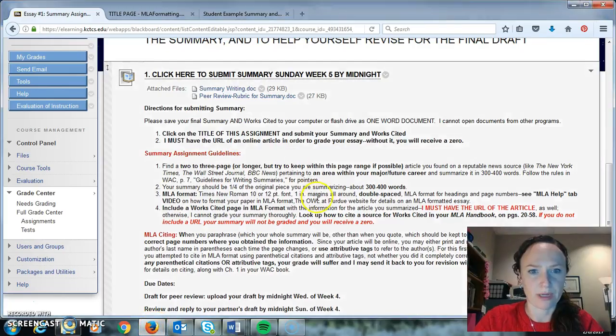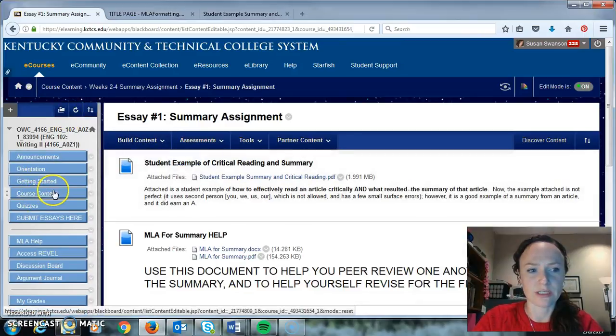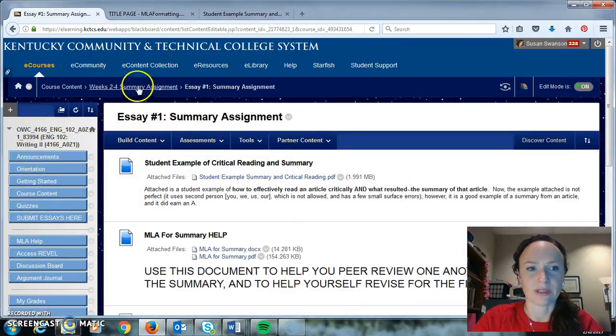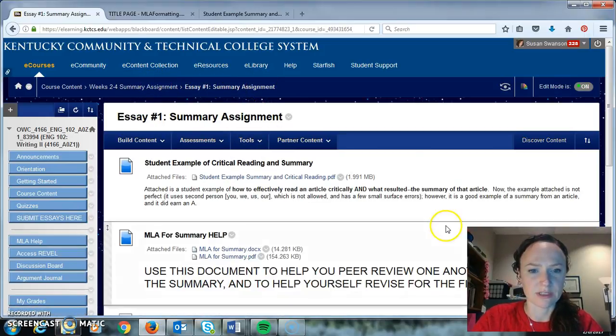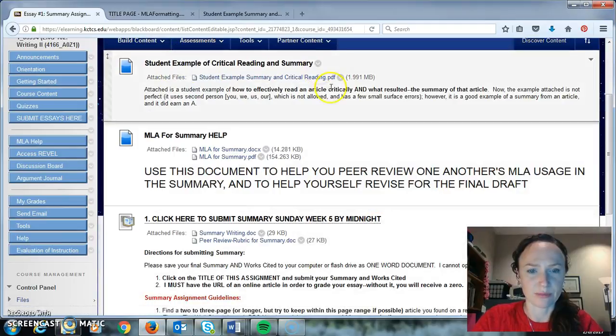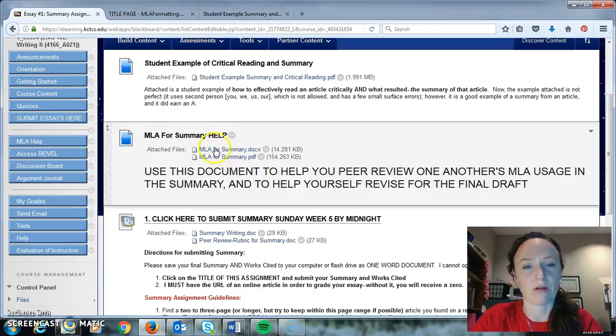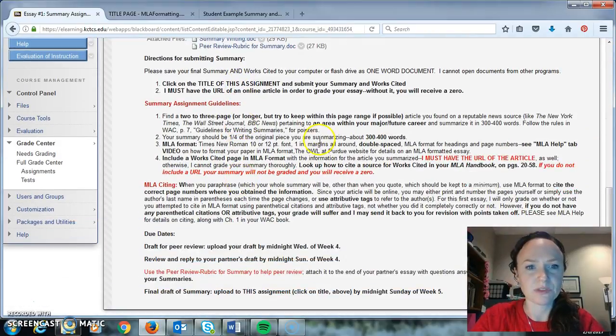So on our Blackboard page, I have gone to the Course Content tab and clicked on Weeks 2 through 4 Summary Assignment, Essay Number 1 Summary Assignment. So this is what's located under that. There's a student example that we'll look at in just a second, the MLA for summary help that I have recently posted on MLA items within your summary, and the assignment. So several things that I need you to pay attention to as far as requirements go for the summary before posting that. If you have already posted it and you've made some mistakes, you are welcome to repost.